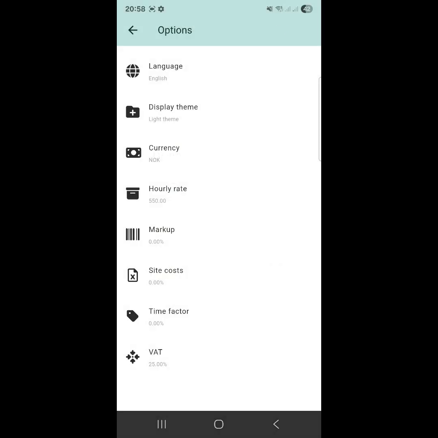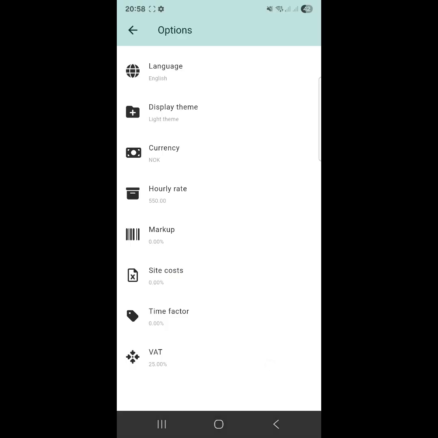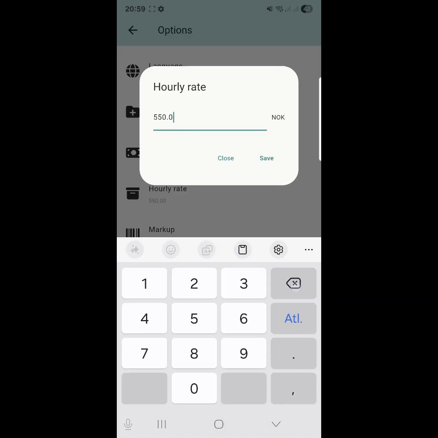Next is the currency setting. Here, you can choose the currency in which you want to calculate the estimate. The application will automatically convert currency exchange rates for labor and material prices. In our example, we select Norwegian krone and press save. The next setting is the hourly rate. Clicking it opens a field where you enter your company's hourly rate for carpentry works. For example, we enter 560 Norwegian kroner per hour, excluding VAT.